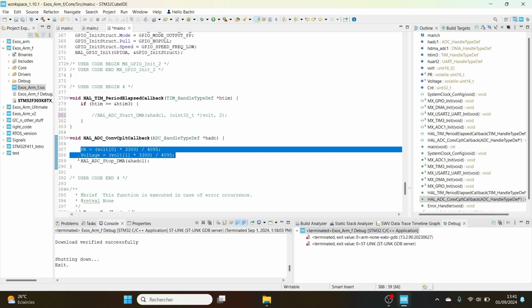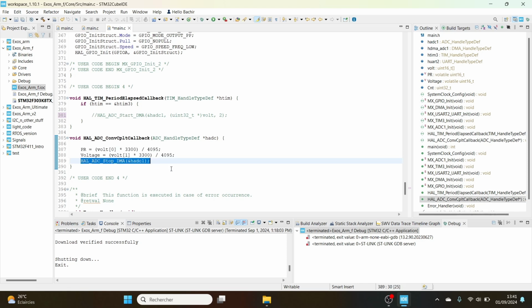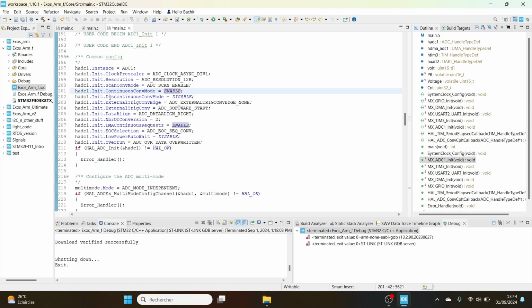And as soon as I've done that, I'm going to stop the DMA. Here you have the continuous conversion mode enabled and DMA continuous request enabled. Those two things pretty much do the same thing.